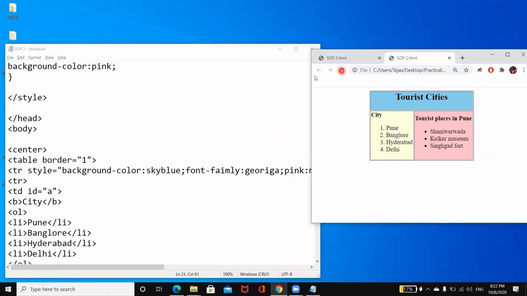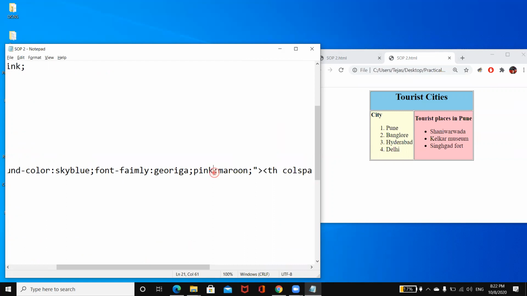This is how you have to perform the practical. Now the color is not changing. What is the problem? Yeah, so we have written pink at the wrong place. It should be color, which is the color of the text, and here we have to write pink.